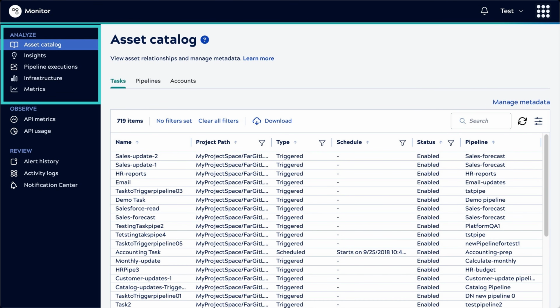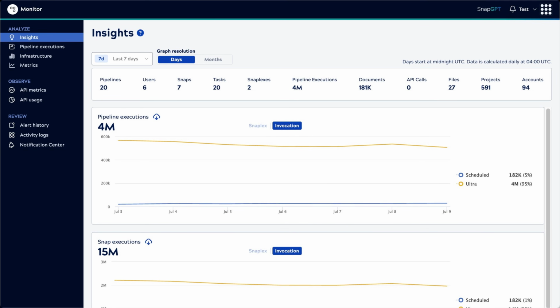Finally, let's briefly review the Monitor pages that help you analyze activities in your environment. The Asset Catalog displays metadata for tasks, pipelines, and accounts. You can easily view and navigate the relationships between them. The Insights page summarizes environment assets and activities.